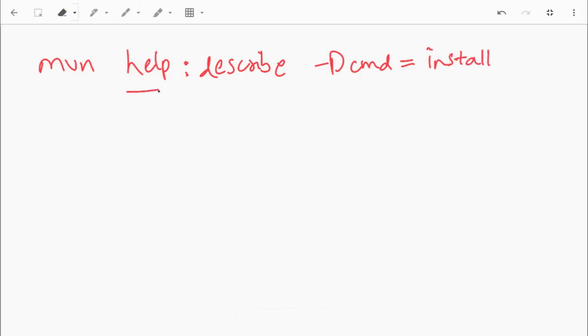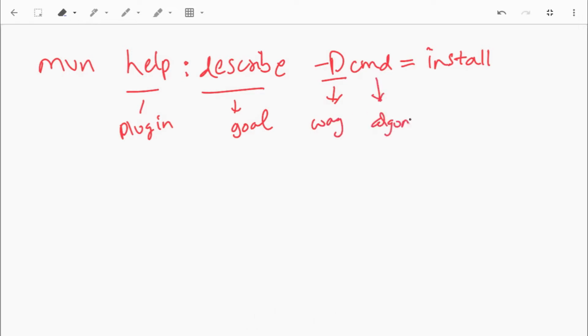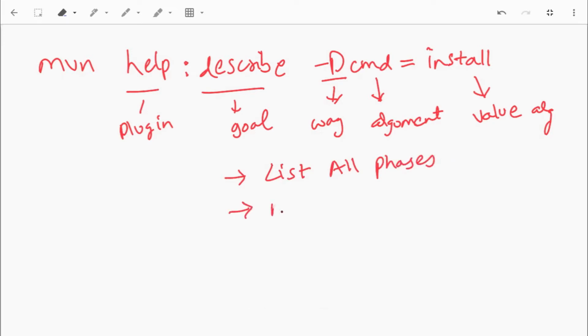In this command, help is the plugin, describe is the goal, -D is a way in which we are providing an argument to a Maven command, cmd is the argument, and install is the value of the argument. Firstly, it will list down all the phases, and secondly, it will mark whether that particular phase will get executed or not. Let's see this practically.